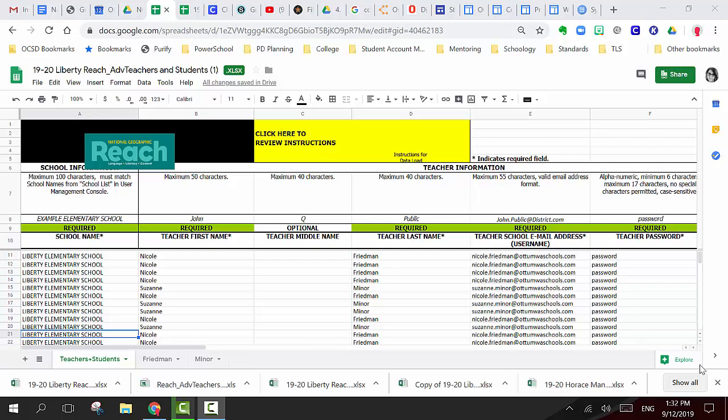When I have a spreadsheet and I don't want teachers to be able to change the fields in it, I can protect that. I have an example of that here with a bulk upload template that I use for one of our services.